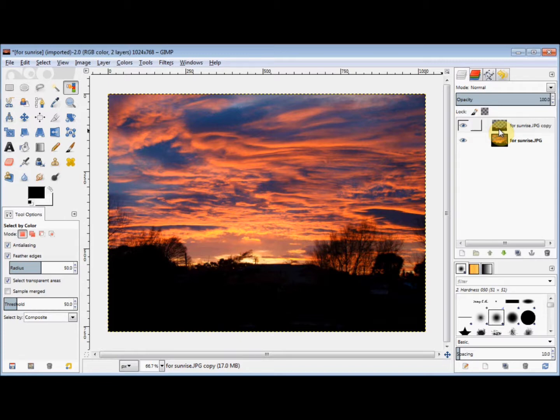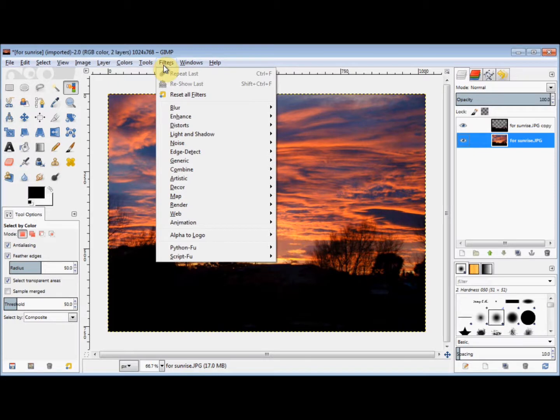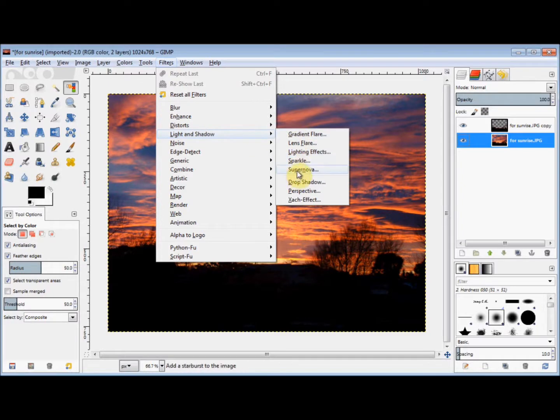Now I'm going to put the sun onto the original layer, which is underneath. So I click on the original layer to select it. And then I click on Filters in the menu bar. I come down to Light and Shadow, slide my cursor across and down, and click on Supernova.